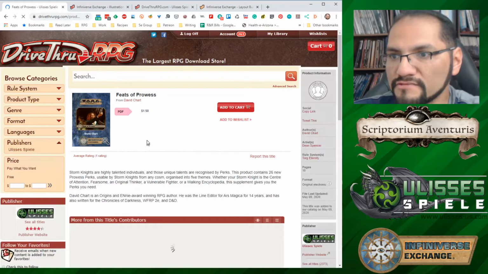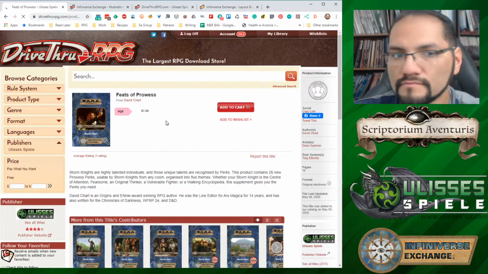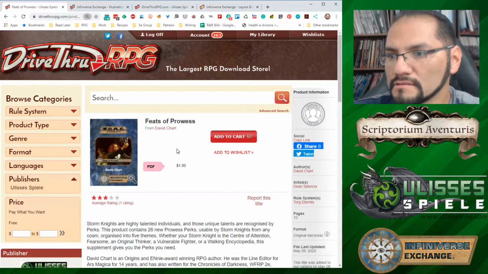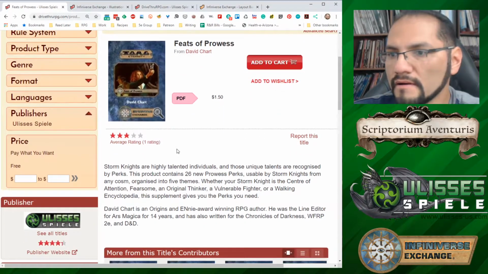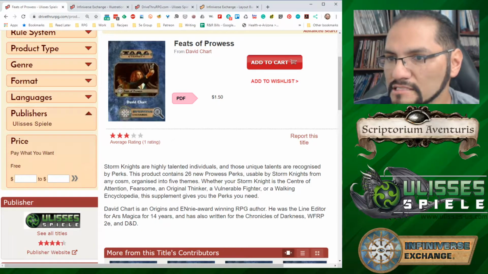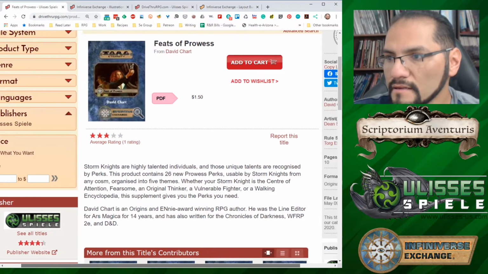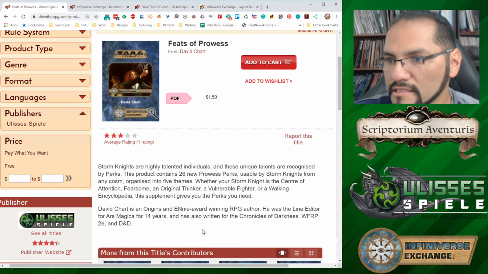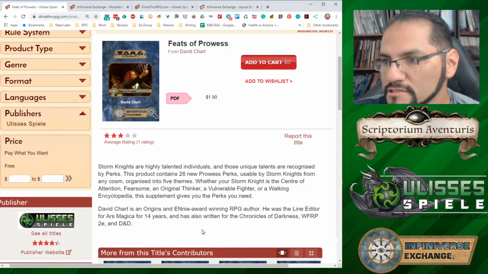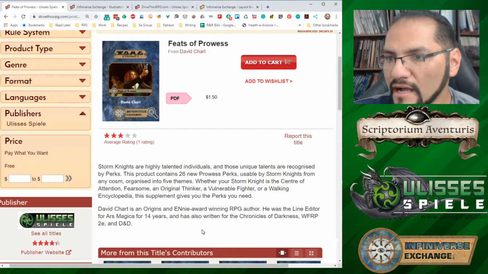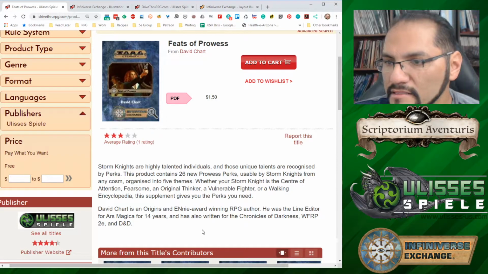So the first thing is Feats of Power by David Chart. Zoom in a little bit. So Storm Knights are highly talented individuals, and those unique talents are recognized by perks. This product contains 26 new prowess perks usable by Storm Knights from any cosm, organized into 5 themes. Whether your Storm Knight is the center of attention, fearsome, an original thinker, a vulnerable fighter, or a walking encyclopedia, this supplement gives you perks you need.